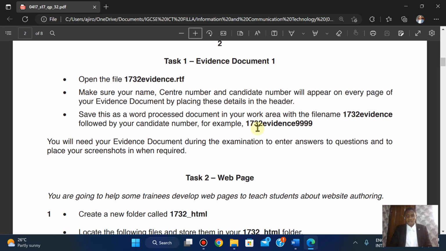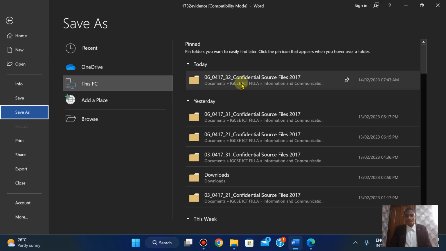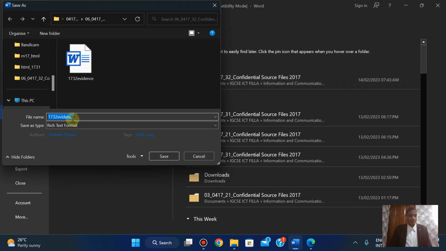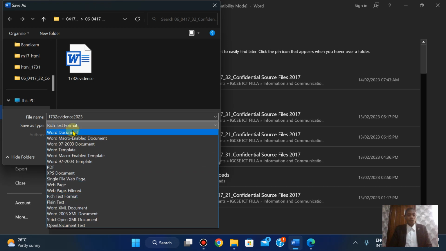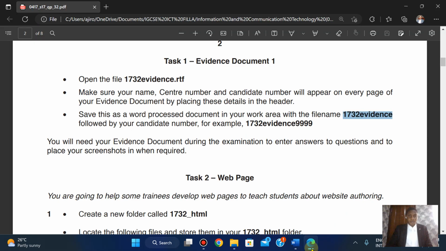Save this as a word processed document in your work area with the file name. So I guess we haven't done that, so let's quickly do it. Okay, so I'm going to click on file, click on save as. Right here, I'm going to paste this here. It's not saved, 2023, and I'm going to save it as a word document. Yes, as a word processed document.